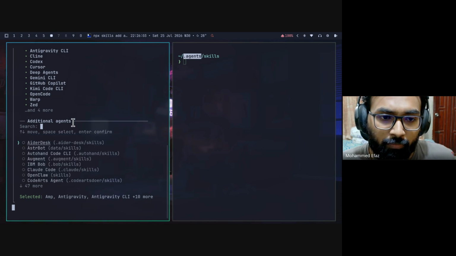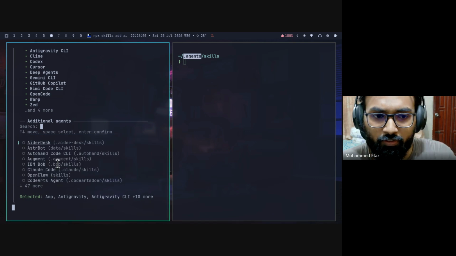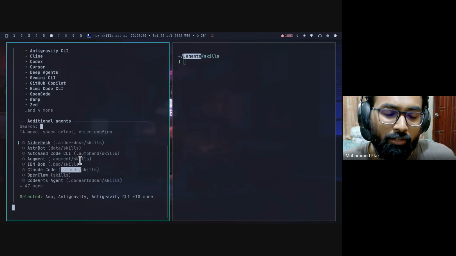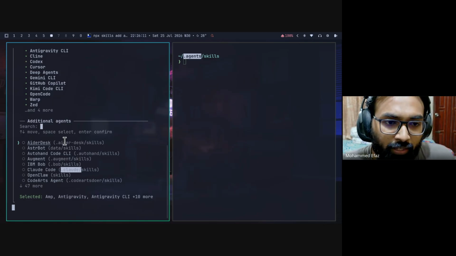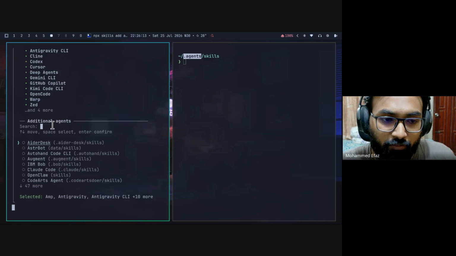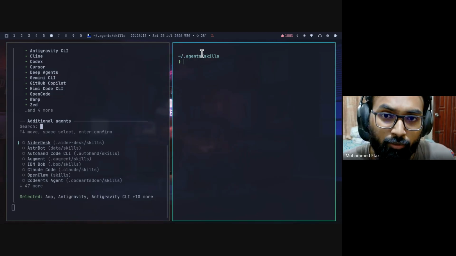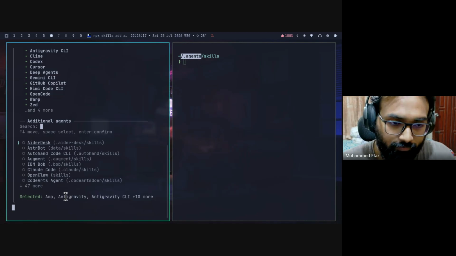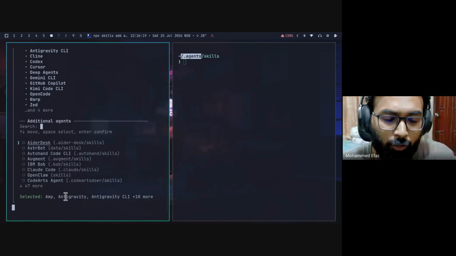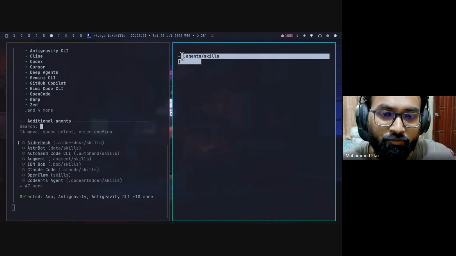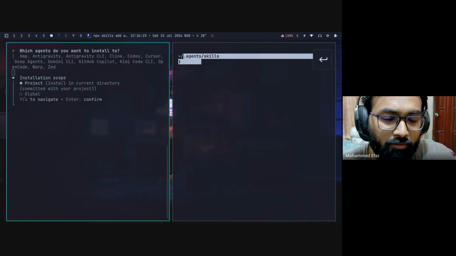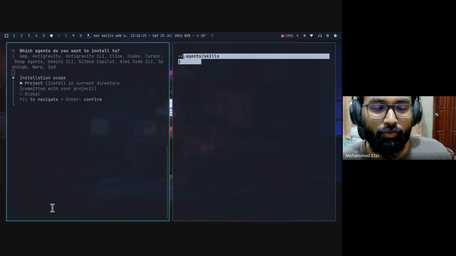So make sure if you're using, for example, Claude Code, it has its own dot claude folder. So make sure you do that. But I don't use Claude Code, so I'm just going to press space, because if you don't select anything, the default is going to be saved here, right? I press enter to show that I want the default, which is going to be saved in the dot agents folder. And then it'll go ahead and ask me, okay, so now do I want it to be global, right?